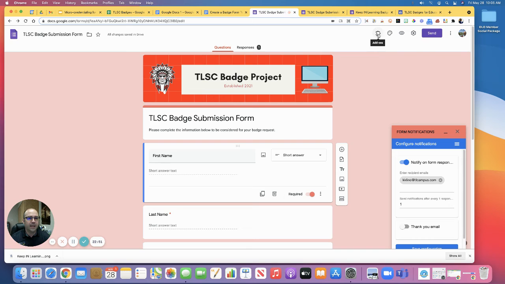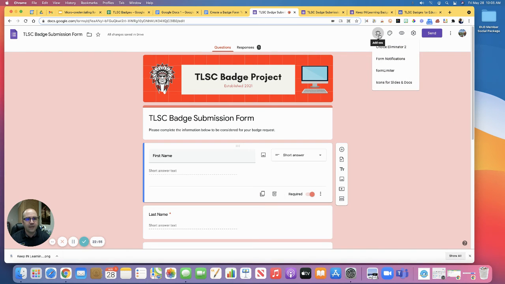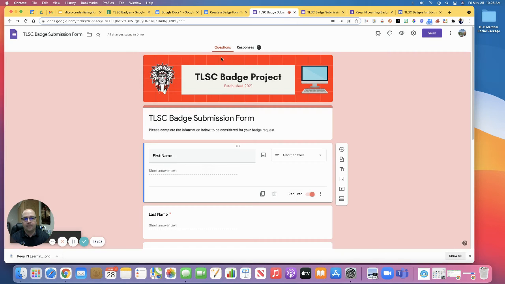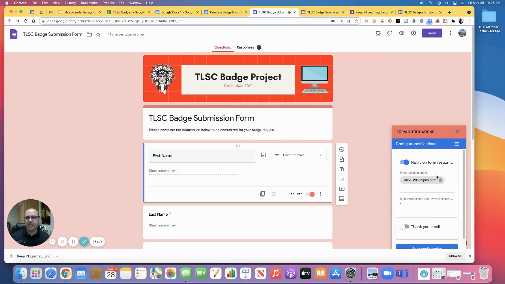So if I go under my add-ons, let me see it here, get rid of it. If I go to my add-ons, I actually added a form notifications. And so when I have a form notification, I have it set up so that anytime anybody submits via this form, it's going to send an email to me. And I can add multiple emails in here if I want. This is just my Google account.